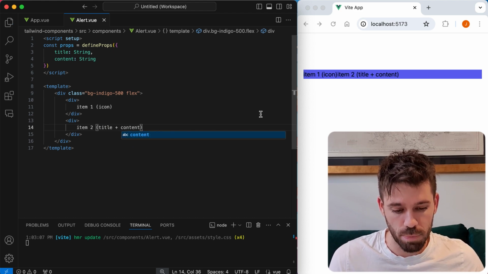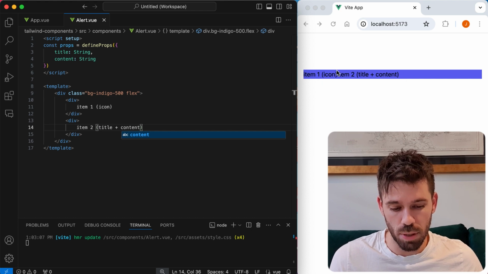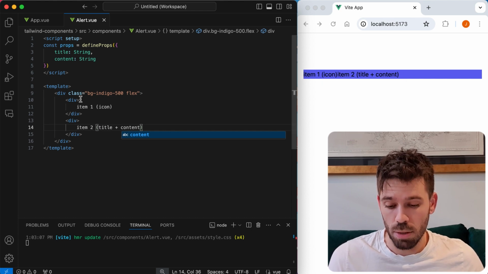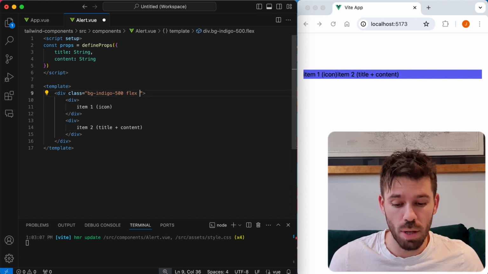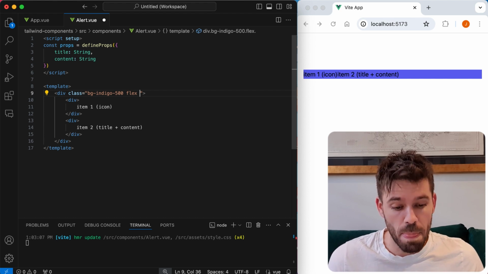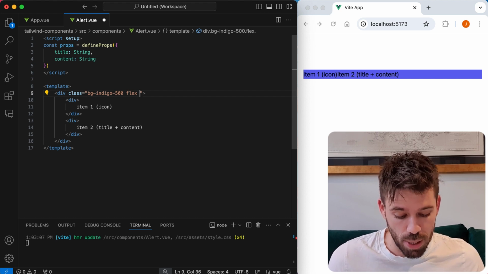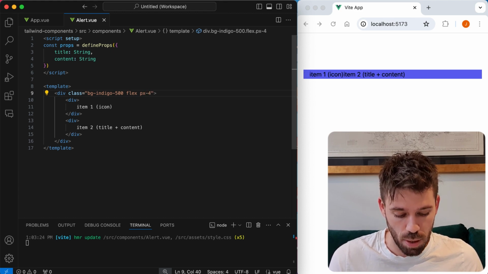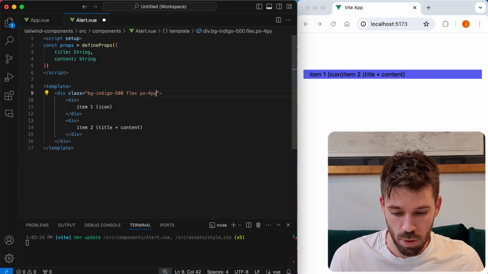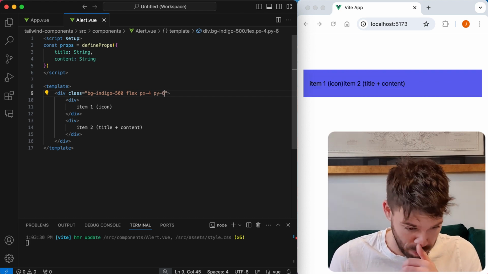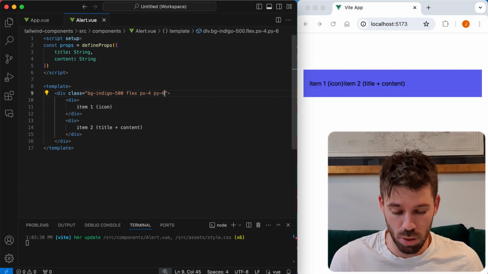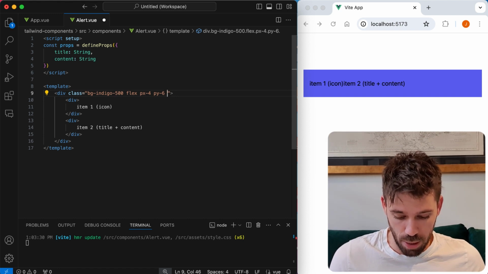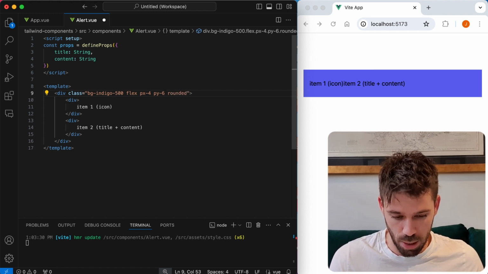So we save that, and we can see them all next to each other, and it looks horrible at the moment. So let's just start going through and fleshing this out a bit. So we can add a bit of padding. So if we add some padding to the X, and for py, we'll do 6. We can change these, of course. We're going to say rounded, make it look a little bit nicer.